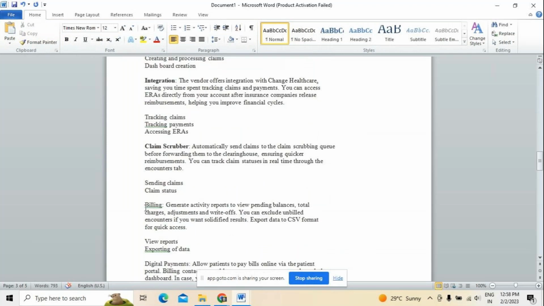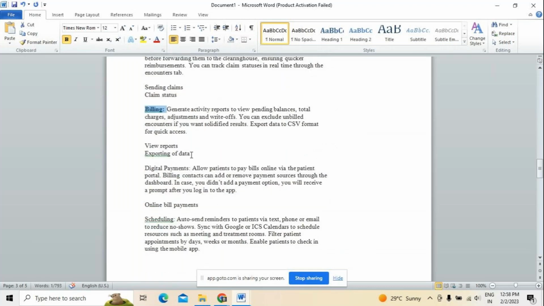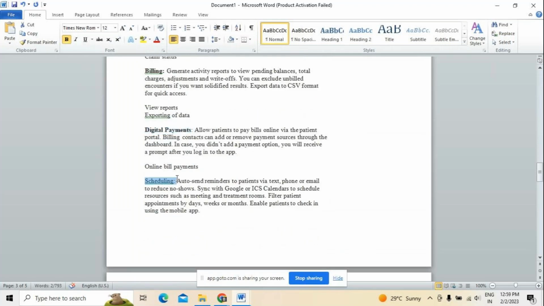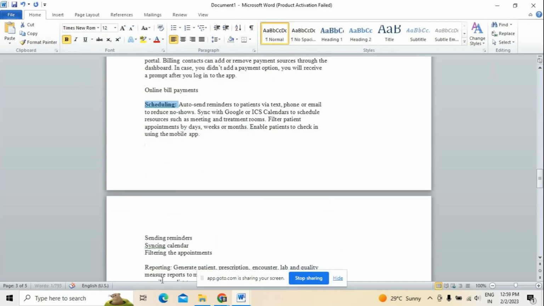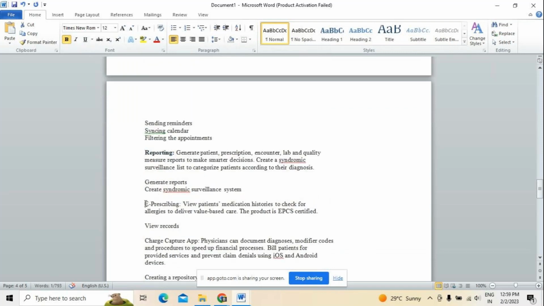At the same time, you have an option for billing as well. The billing related stuff can be seen here. After billing, next is digital payments. What payments are we doing digitally? That is also there. Next, scheduling is there. What scheduling are we doing? Next, reporting. Whatever reports we are preparing come under this.